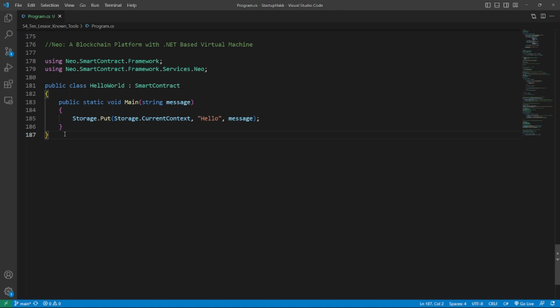To start with Neo, you can download the Neo SDK from their official website and build your dApp using C# or other .NET languages. Here's an example of how to create a simple smart contract using Neo. In this example, we are defining a smart contract called Hello World that takes a string parameter and stores it in the blockchain storage using the storage.put. Once you have written your smart contract, you can compile it using the Neo compiler, deploy it to the blockchain, and start interacting with it using the Neo API.